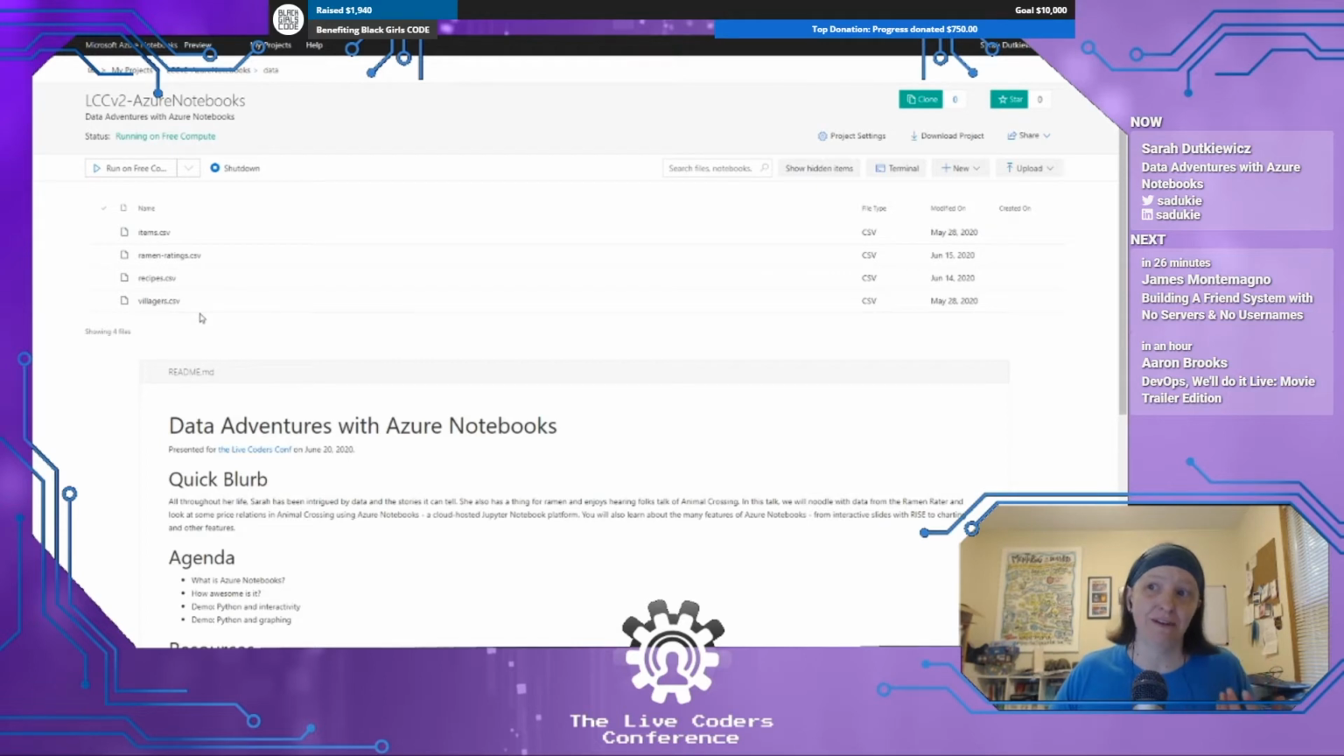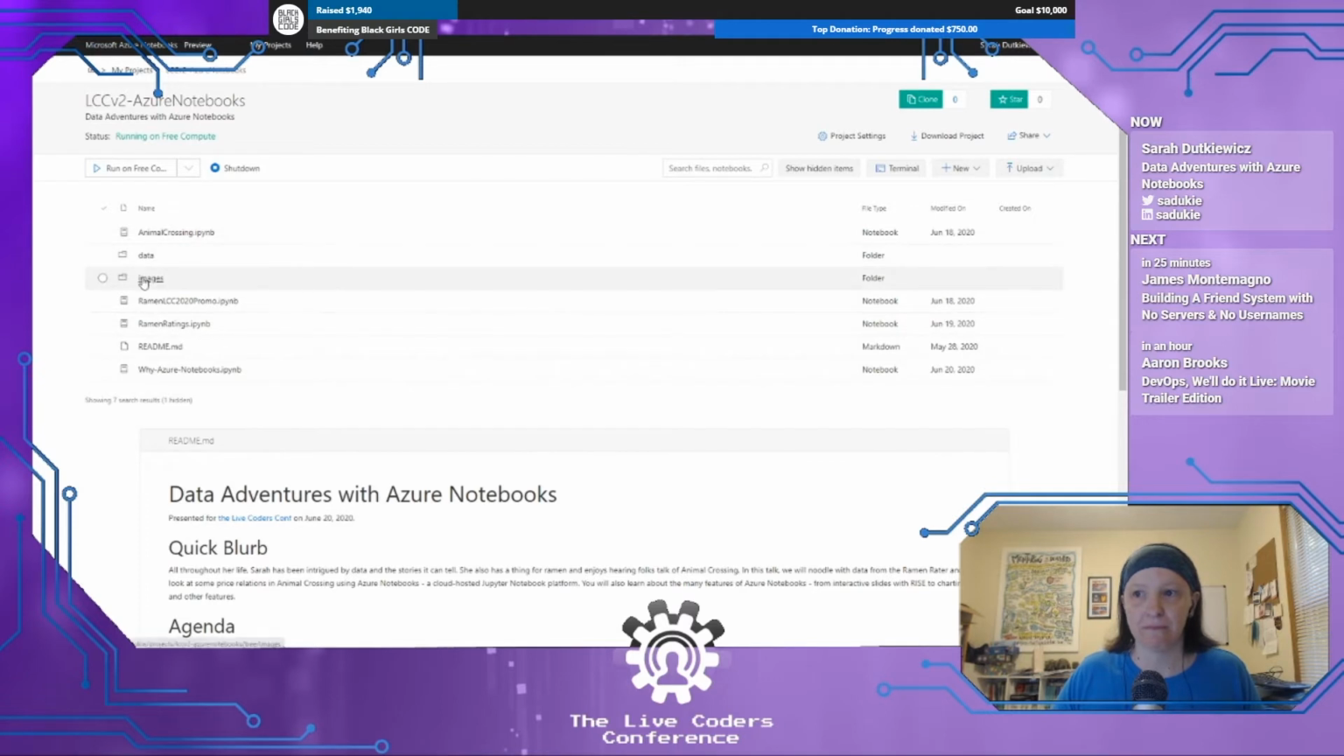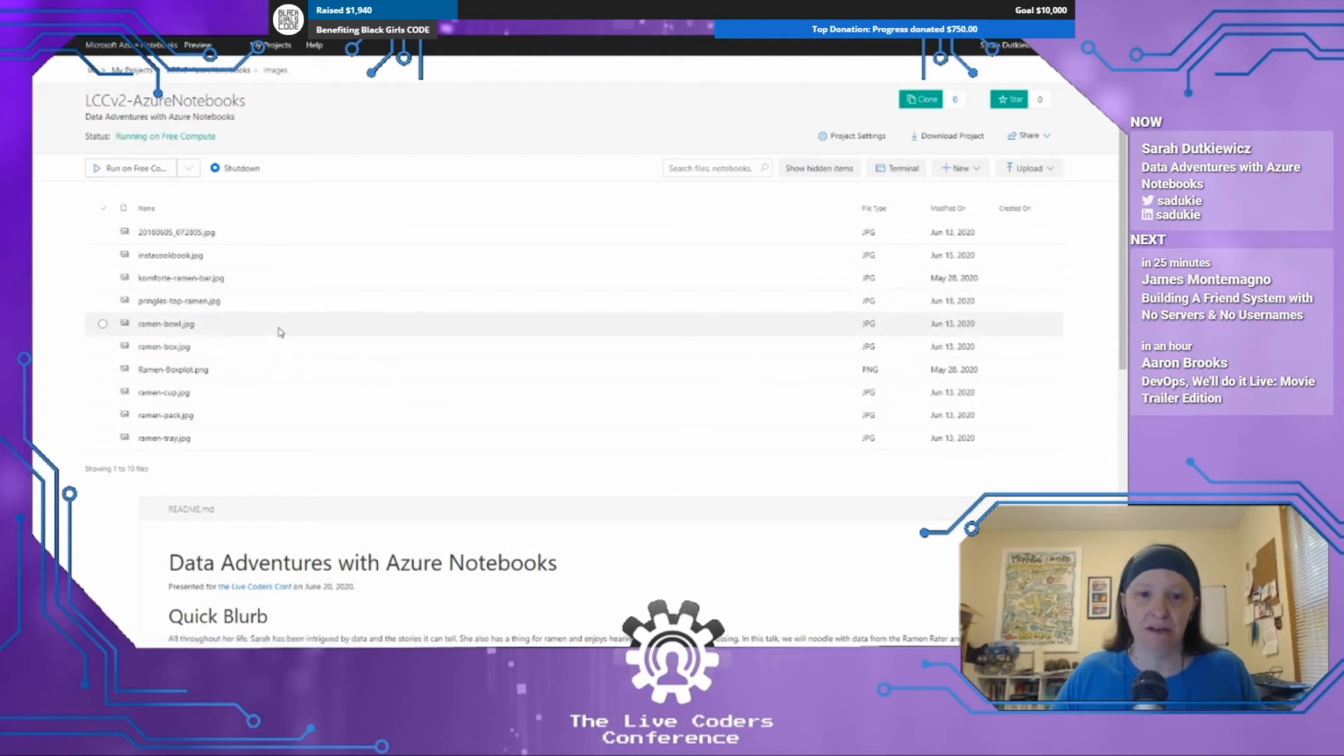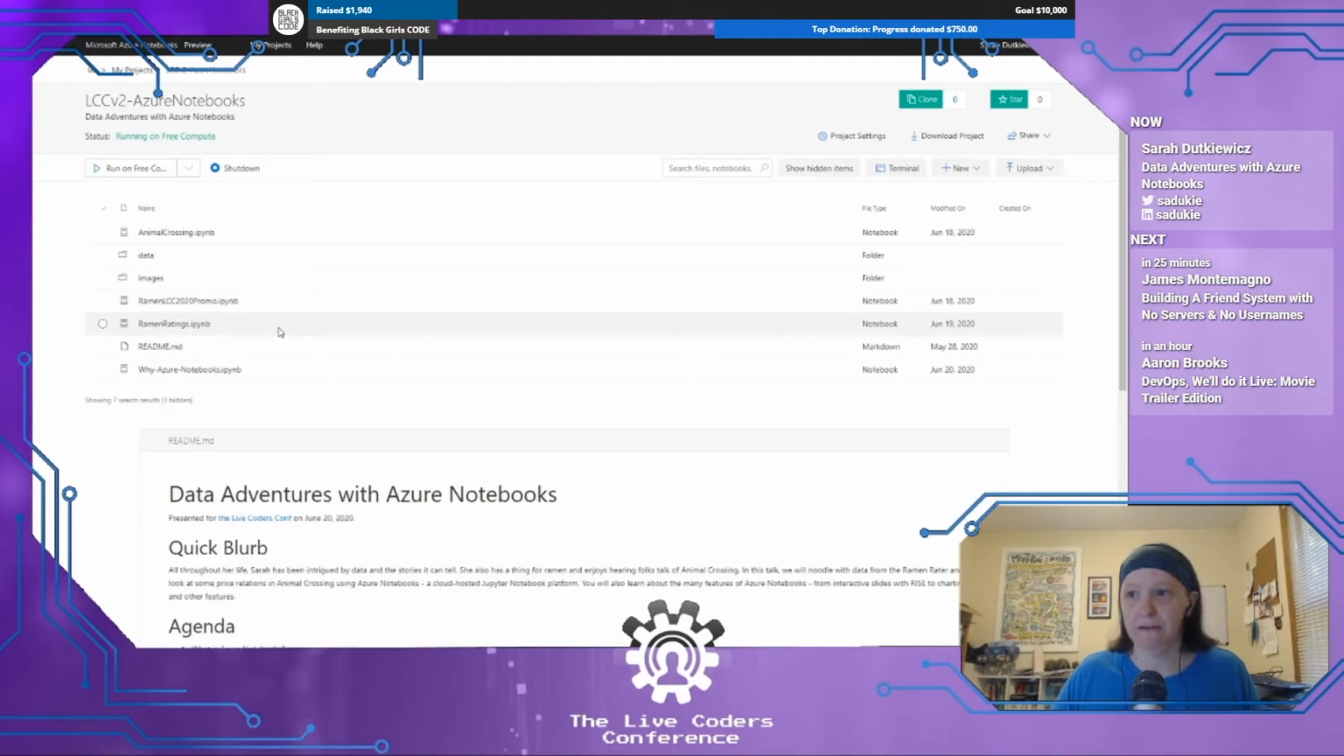You'll see, yes, villagers, items, recipes. There's going to be some Animal Crossing, and ramen ratings, there will be some ramen as well. And then images, I also have that as well. You won't see as many of the images because I actually rely on the code and showing the interactivity of it.